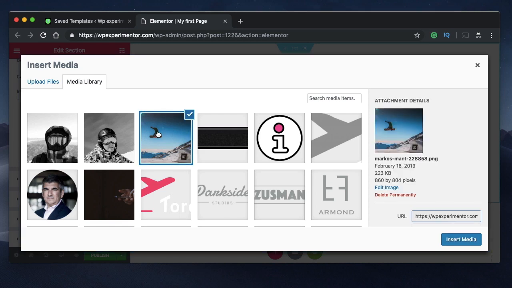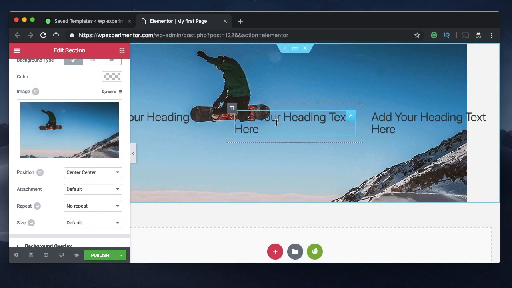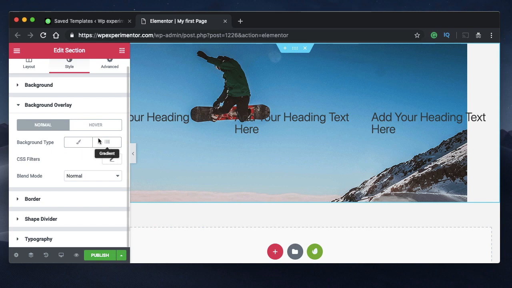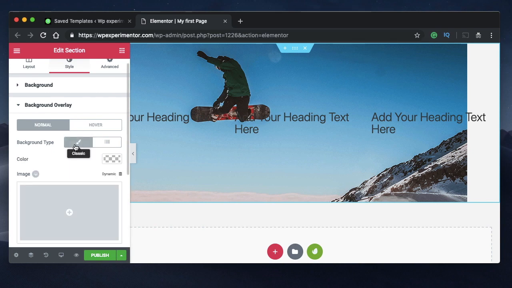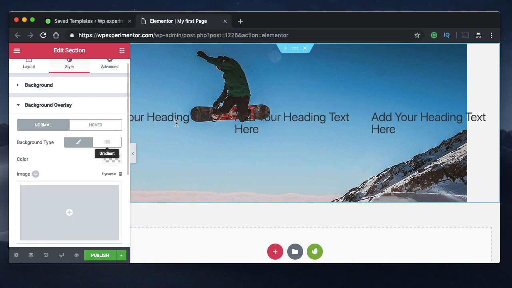Once you add your image, you also might want to make sure that the text on the image is readable. In order to do that, you can add a background overlay. Again, this overlay can be anything. It can be a color. It can also be a gradient. We'll talk about this in a bit. So let's add a classic overlay.